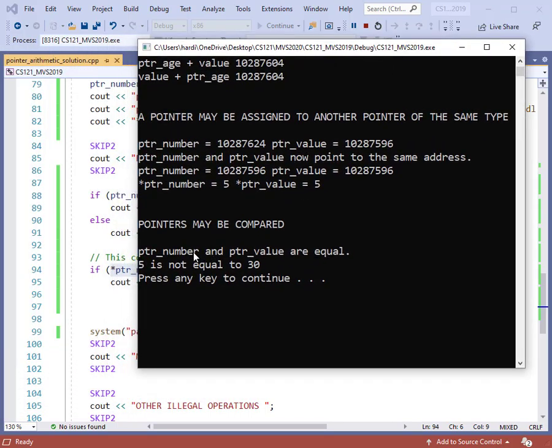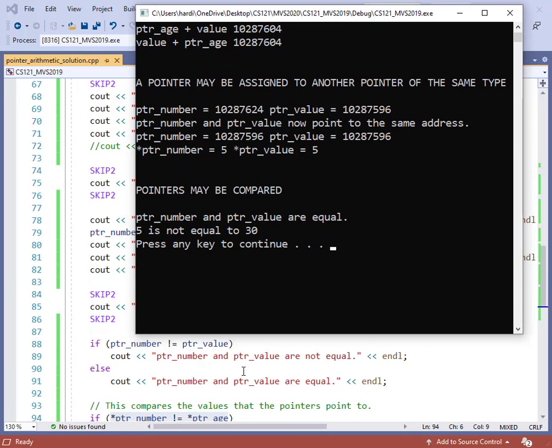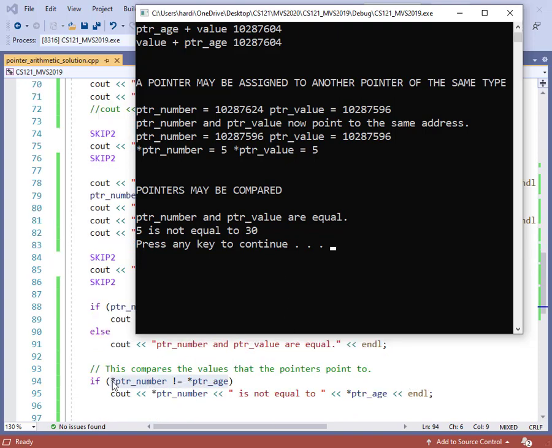Bringing over the output window, then you can see that we have the pointer number and pointer value are equal. Let's put this on the screen if I can get it there. Okay, so this is from that statement, right? Pointer number and pointer value are equal. But here, 5 is not equal to 30.